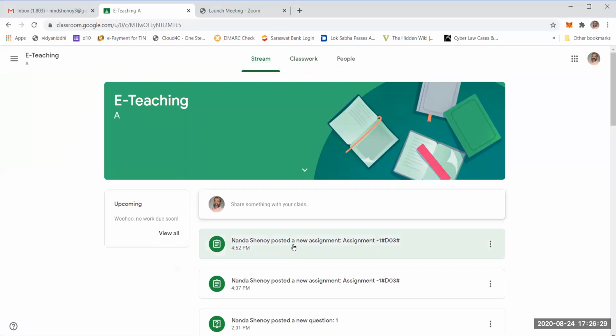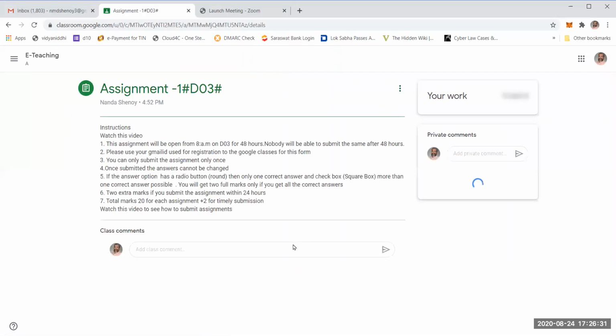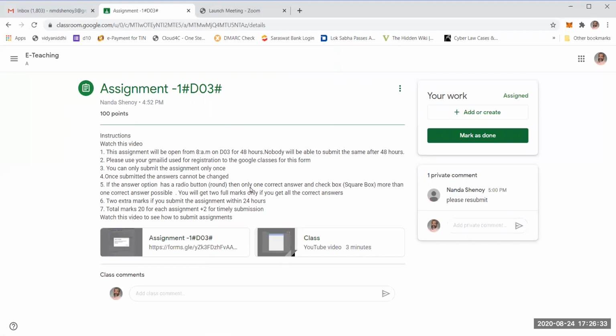So once you click on this stream, you will get all the instructions for this assignment. Also, you will see two boxes here. There will be one YouTube video and there will be one assignment. So first you will have to click the YouTube video to understand what is being shown to you now, and how to submit the assignment will be shown here. So you can go through that video for your benefit. Once you are comfortable with that, then you can go and click on what is called assignment.